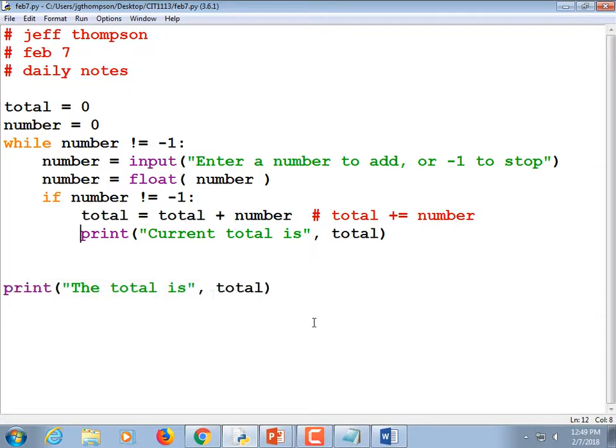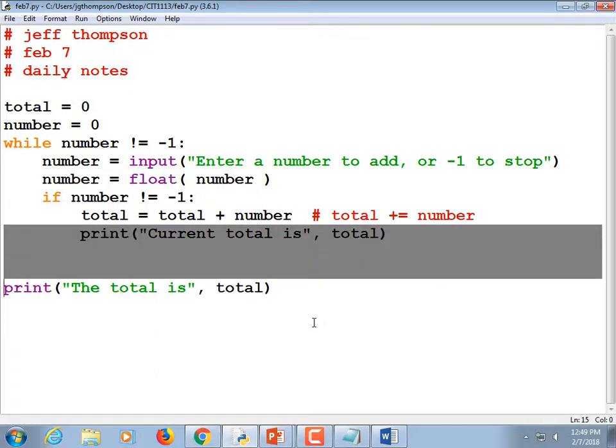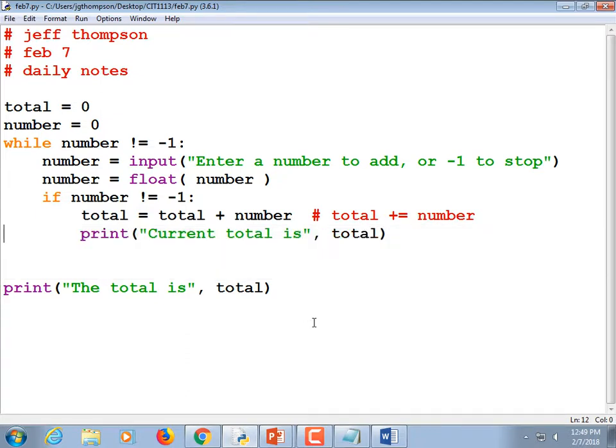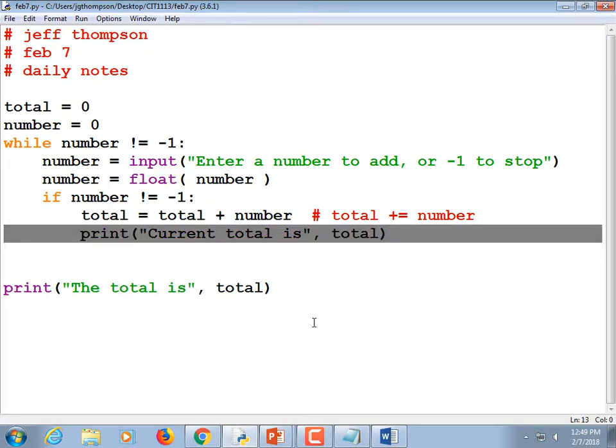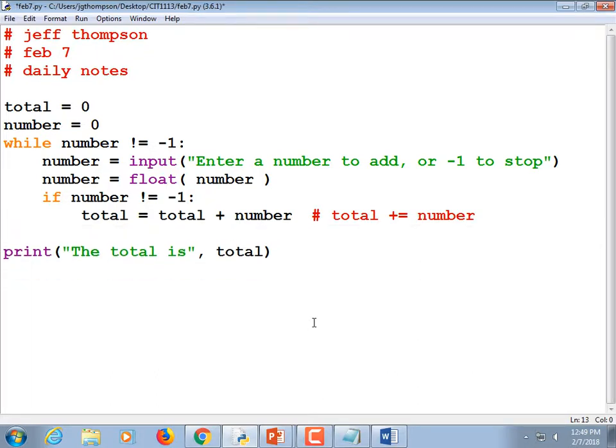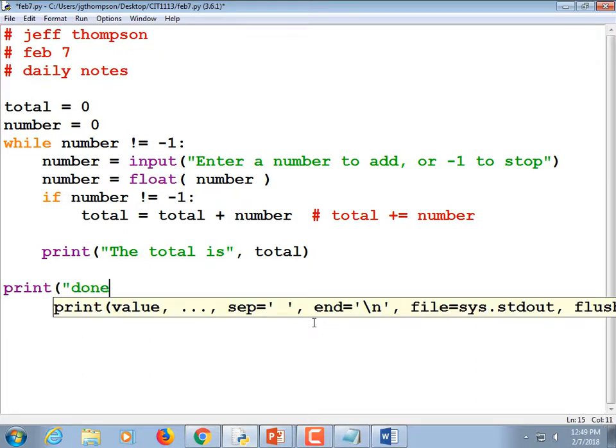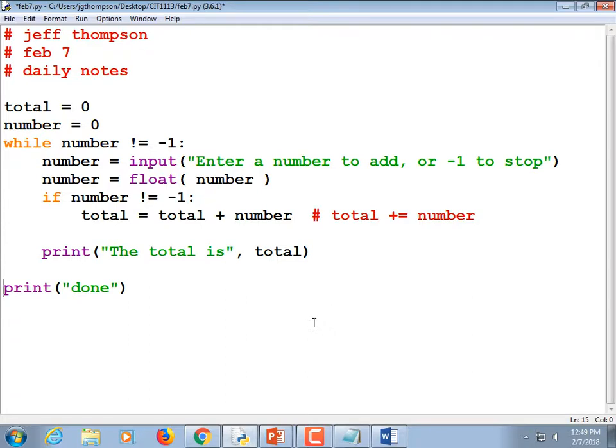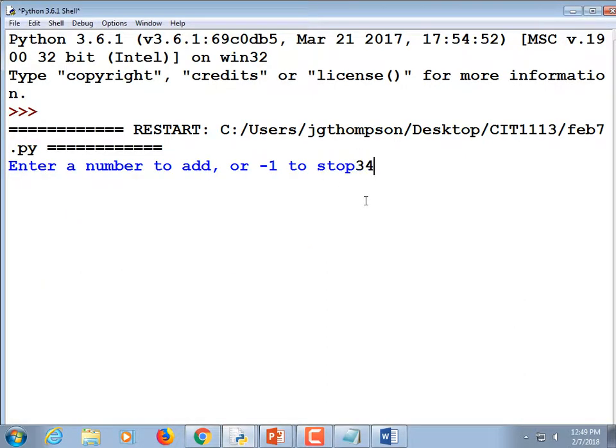And what I mean is, we're going to mess with this just a little bit. I'm going to delete that one line that says print current total is. Remember, to delete a whole line, I just hit shift down arrow. You can always use your mouse, and then the delete key. And then I'm going to tab this print statement over. But just because I like to see something at the very end of the program, I'm going to put a print done. So now when it runs, it's going to do about the same thing as it did before.